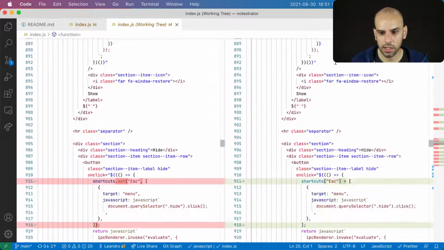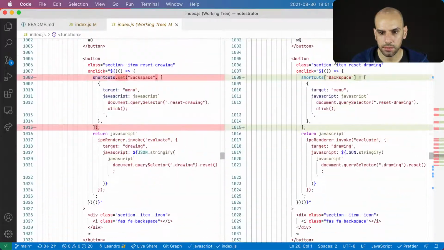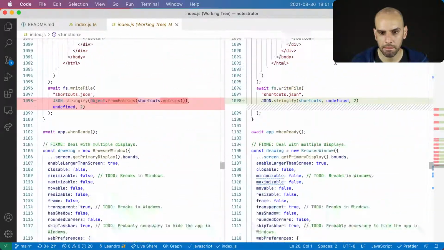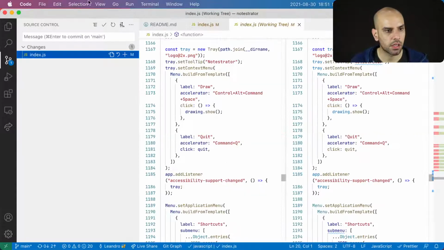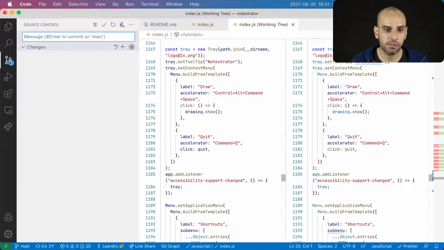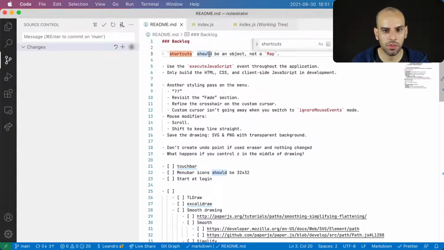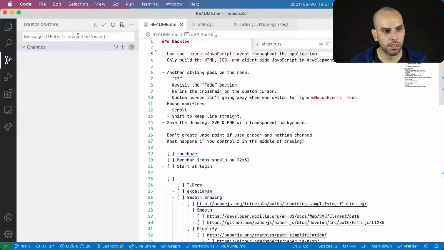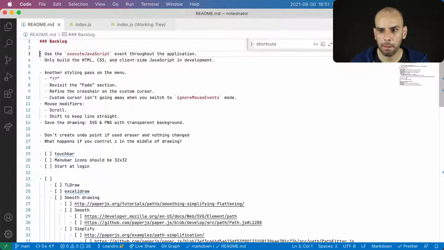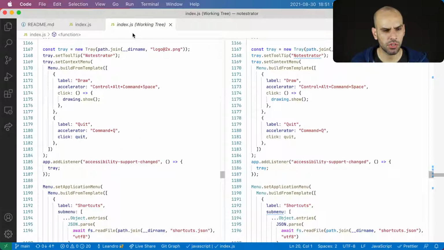Just double checking that everything makes sense. There you go. I love this. Commit. In fact, I think I should remove this from the backlog because I did it. There you go. Now, use execute JavaScript event throughout the application.